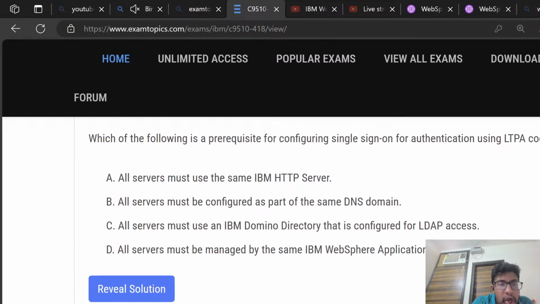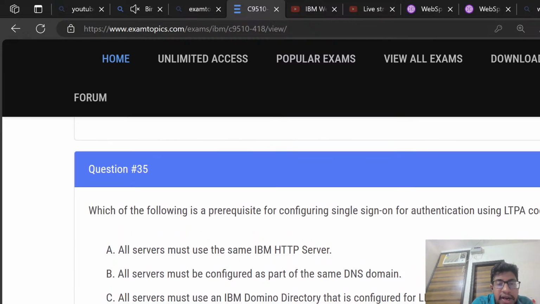Which of the following are prerequisites for configuring single sign-on authentication using LTPA cookies? LTPA means all configured masters should be configured as part of the same domain. Answer is B.